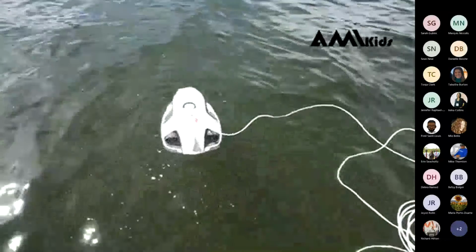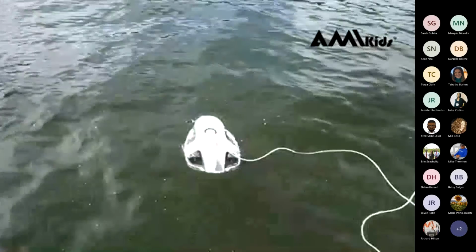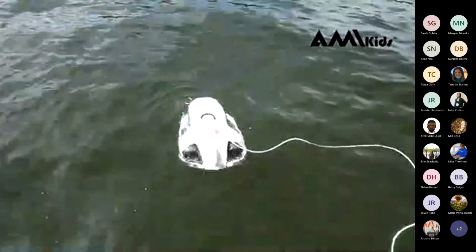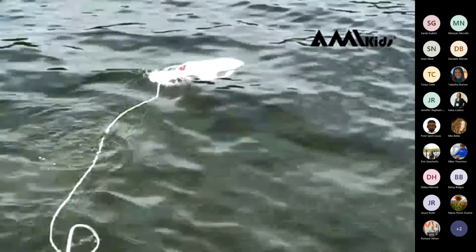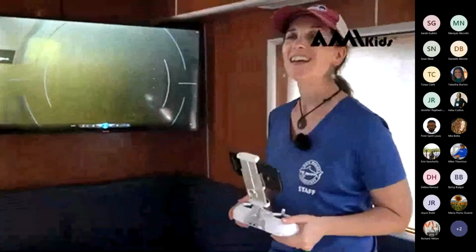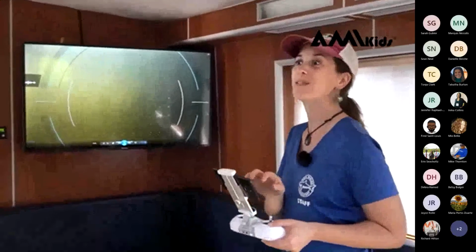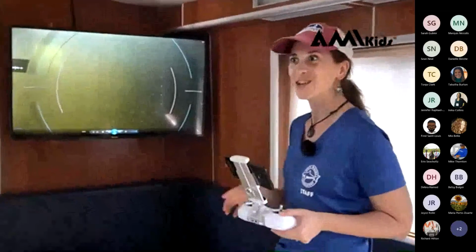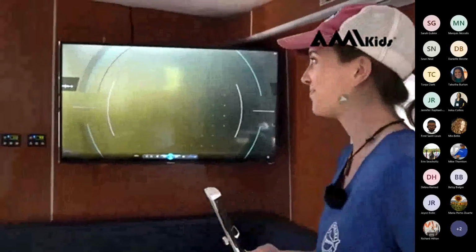Okay, so I'm going to grab my remote and see if I can drive this drone all the way over to our mangroves. Okay, so we are inside, and what I see on my screen, you are soon going to be able to see on our big TV. So I'm going to try and drive our drone around and see what we can find.